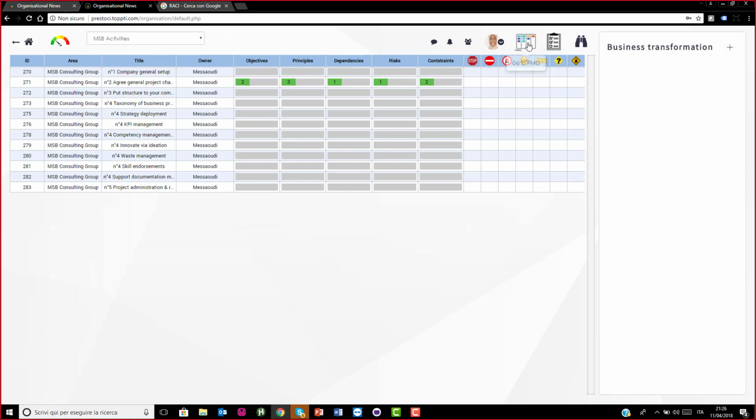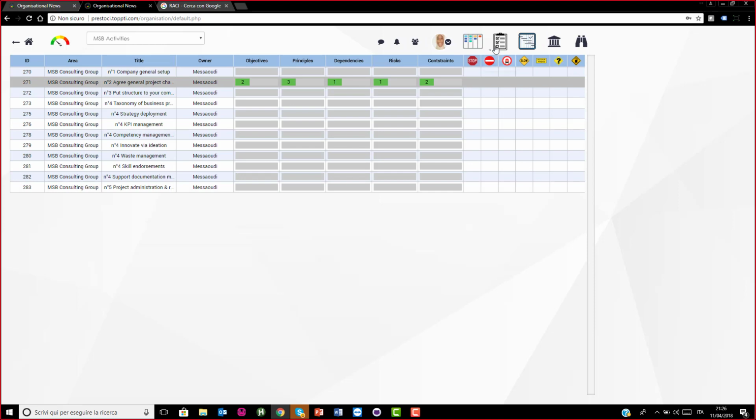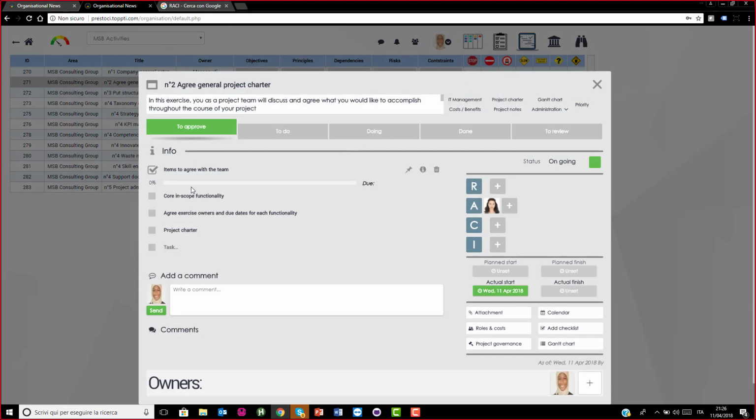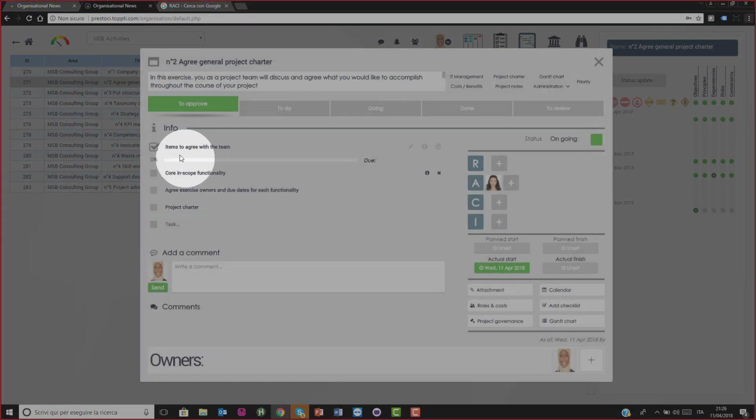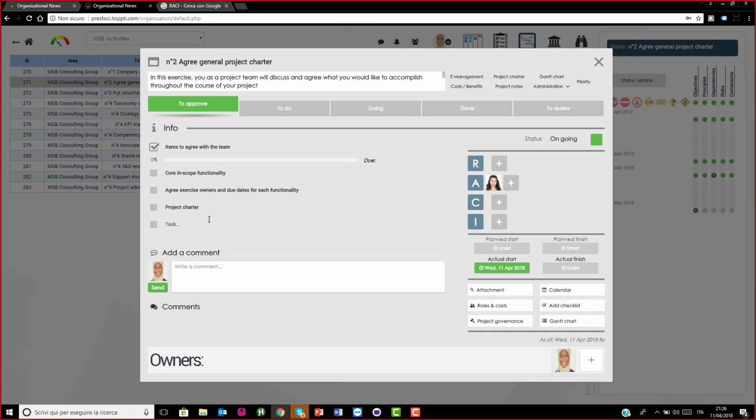So let's go back to exercise number 2. Let me open this up again. So I'm going to select this and open this up. These are the things that need to be done. Once again, your responsibility is to identify which of these you need to do, and I think all of these need to be done.